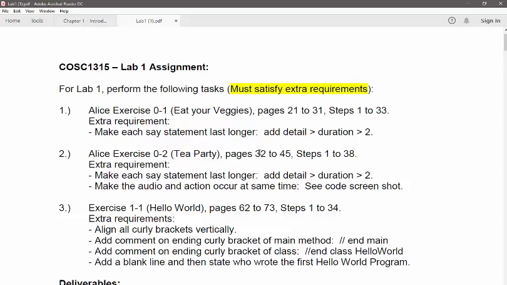Same thing for the second one. Start on page 32. Go to page 45. Go from steps 1 to 38. And then you do what? Then you add the 2 extra requirements. See the code screen that I just showed you.